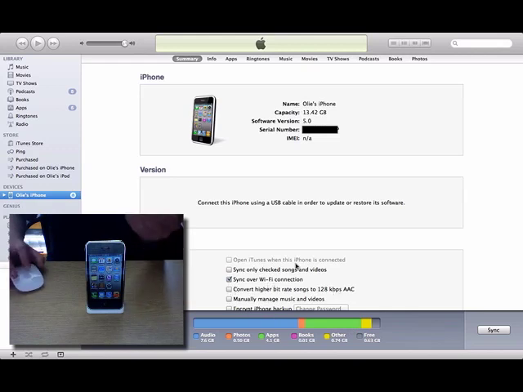Obviously if you're going to restore, you are going to have to connect it via USB. Software updates you should be able to do over the air if you really want to, but I suggest you do them via USB. It's going to be a little bit easier.